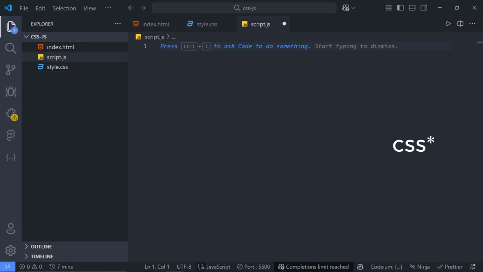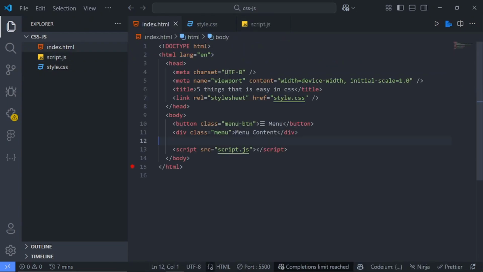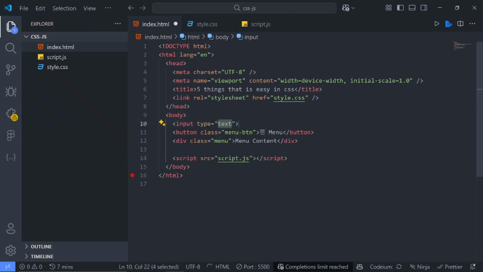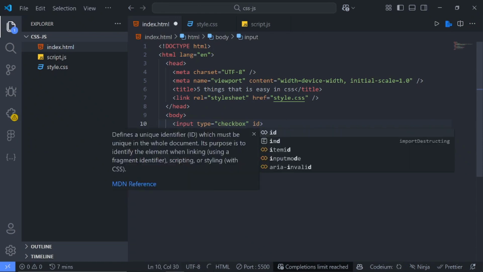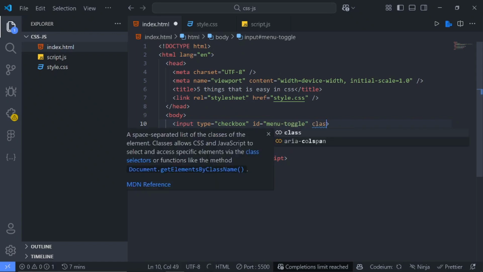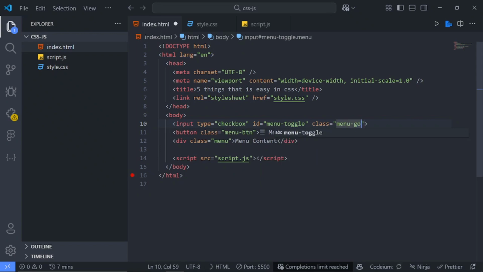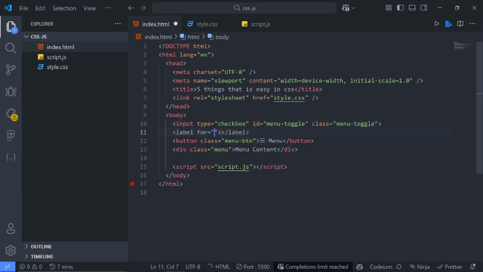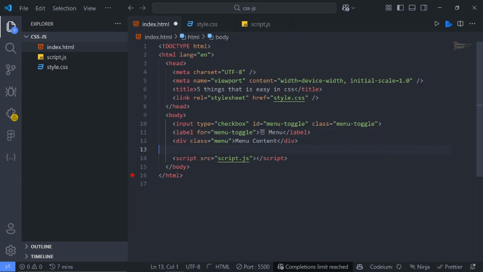So I'll get rid of this code right here, and for the HTML, what we have to do is append an input tag to this, and this should be type of checkbox. Give this an ID, and we say this should be menu toggle. Let's also add a class of menu toggle. Then we'll add a label underneath, and this label will be for the menu toggle because we have the ID here, and we'll just copy this right here and paste it here. Then we'll get rid of the button and save.